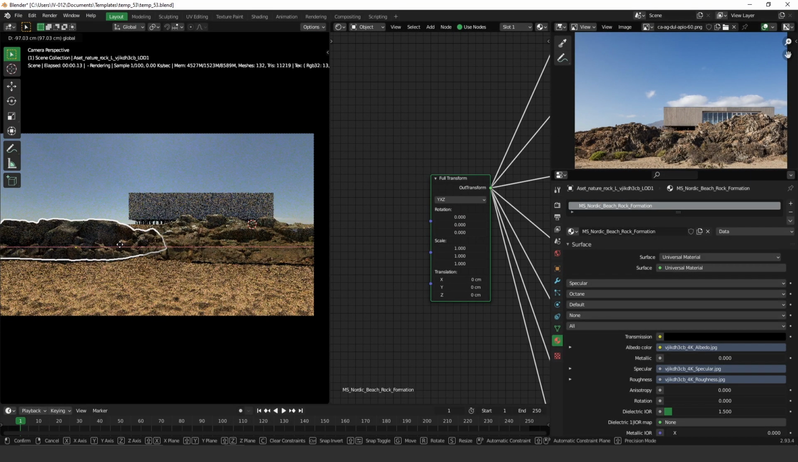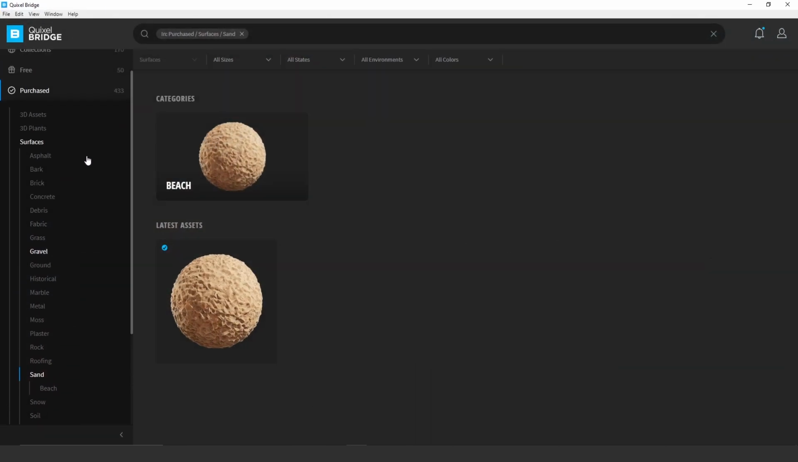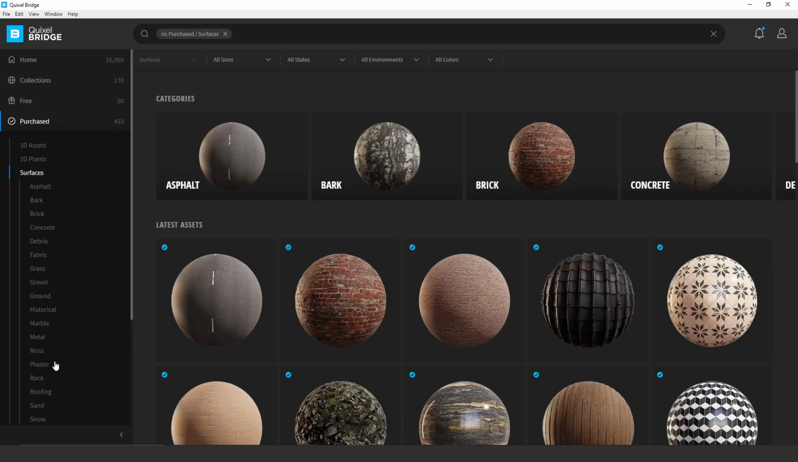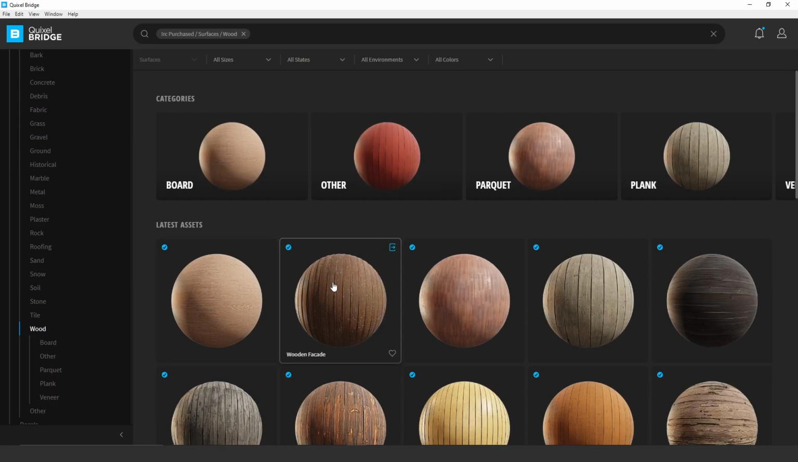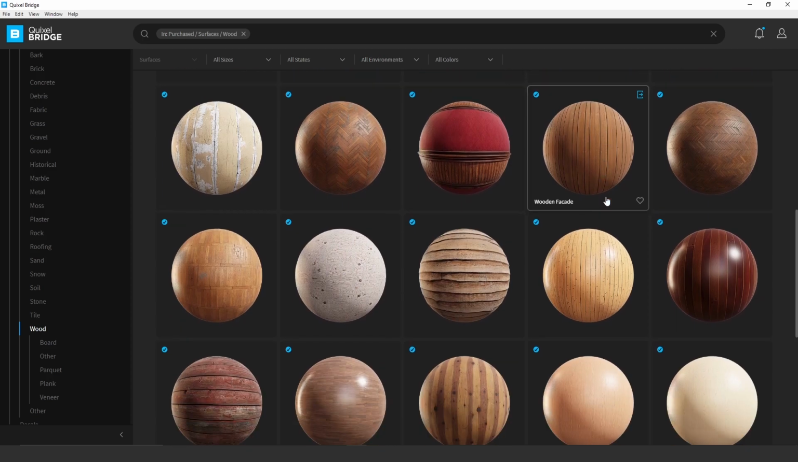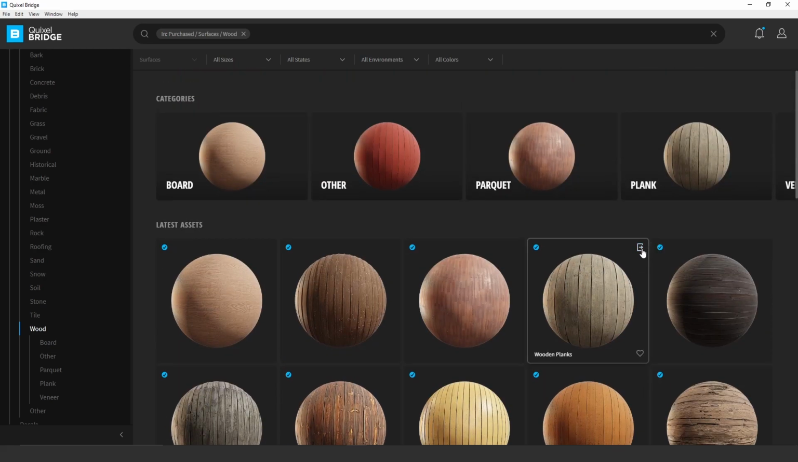Better. This one, maybe it's better here. Okay. Maybe a little bit more. Okay, maybe it's time to texture the house. So let's take a look at what I have purchased here on the surface, wood, and this one, no, maybe this one here. Yeah, I think this one is pretty good, very similar.